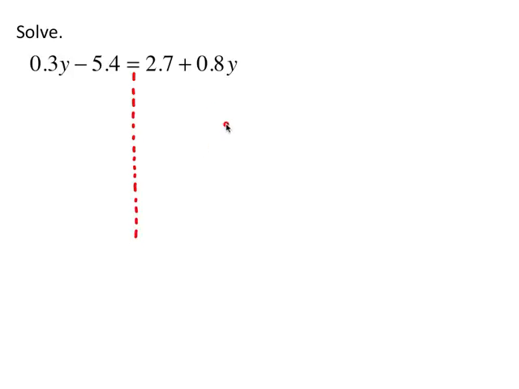Okay, so the first thing that is a good idea to do is to try to get all the variables on one side or the other. So we see we've got variables on both sides right now. And you can go either direction, it really doesn't matter. So let's try it this way.